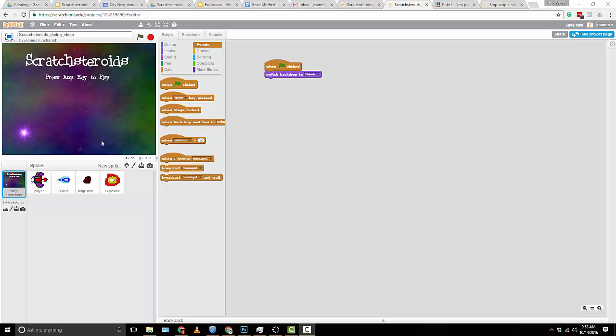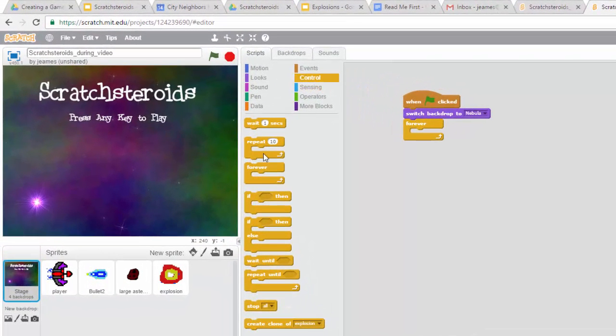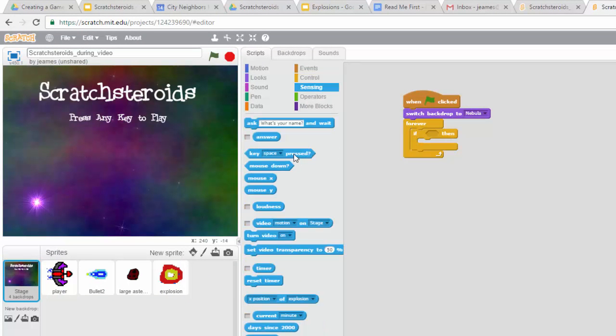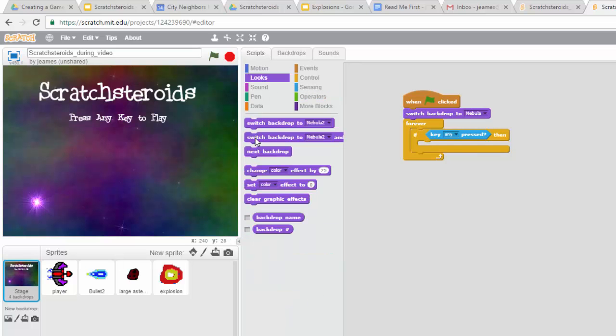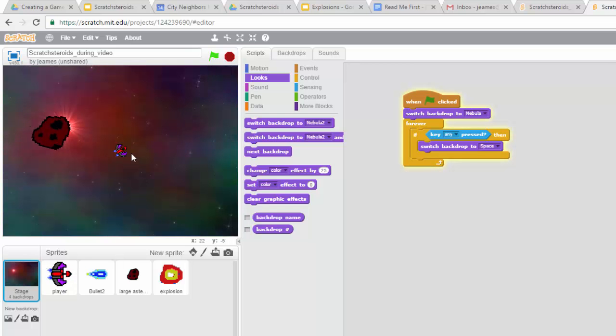So let's go ahead and grab a forever block. And actually inside the forever block, we'll need an if then. So forever, if a key is pressed, we'll change the parameter from space to any. So if any key is pressed, we need something to happen. And that's we need to switch the backdrop again. So we'll switch backdrop to, mine happens to be called space. So let's try that. So we'll press the green flag. If I press any key, it does change.